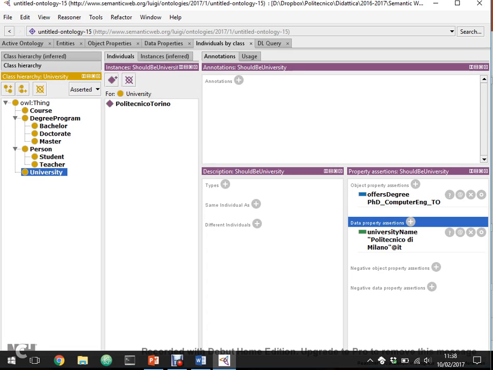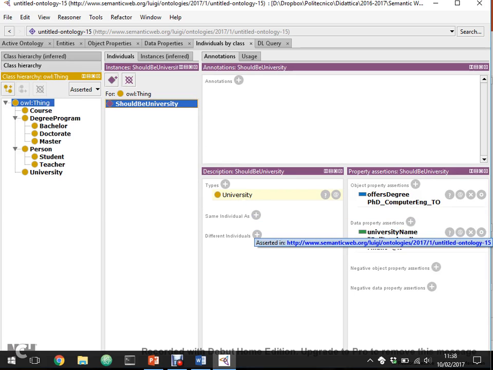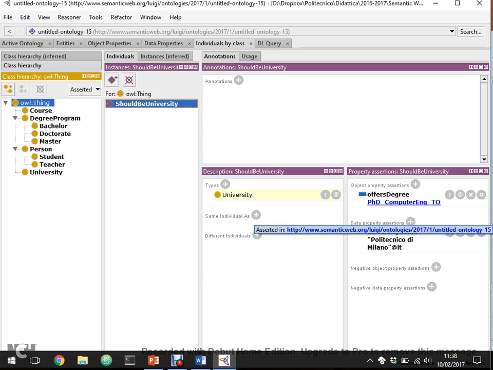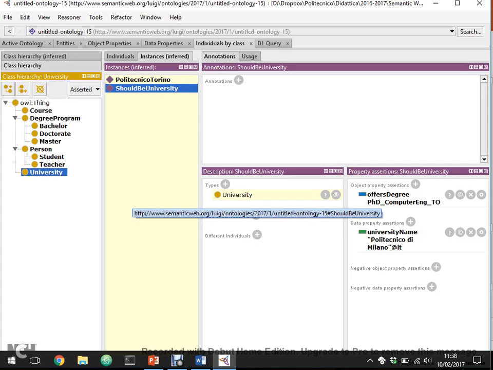Then if we run the reasoner, it says that should be university. It says, oh, should be university, probably is a type of university, because you define object properties and data properties that are specifically of the classes and that have as domain the university class. So if we have a look at the inferred instances under university, now we see the Politecnico di Torino, that is the instance that I created, and there should be university, that is the general instance that I put under field.